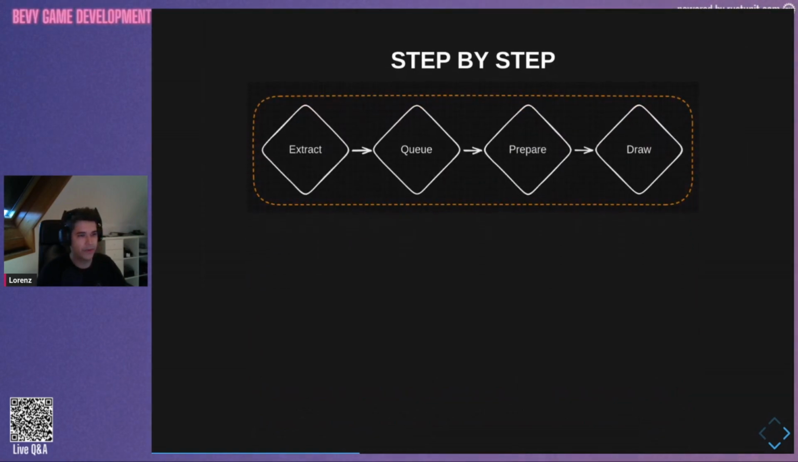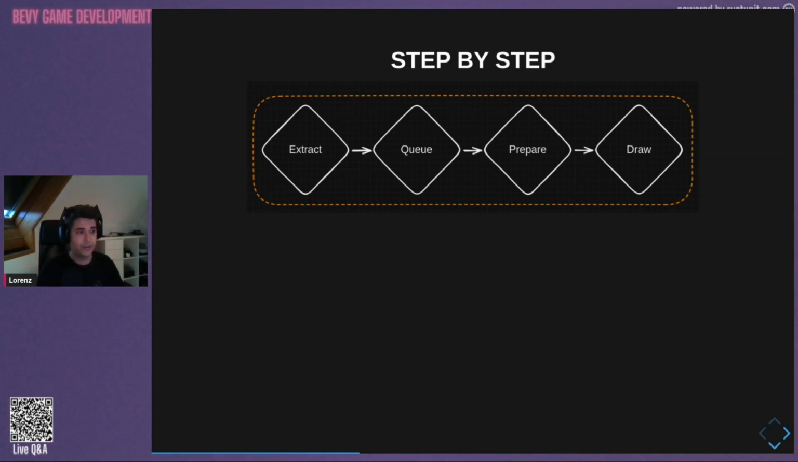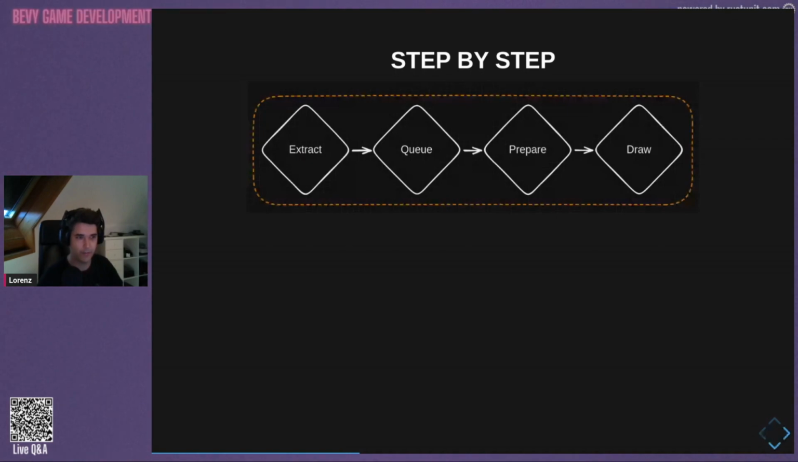The whole render process happening in the render world works step by step. The first process we already covered is the extract step, where we copy the data from the app world over to the render world. After we did that, we determine for which camera these items are being rendered by calling the queue stage. In the queue stage, we get all our cameras or views and add the items that we extracted to the appropriate view's render phase.